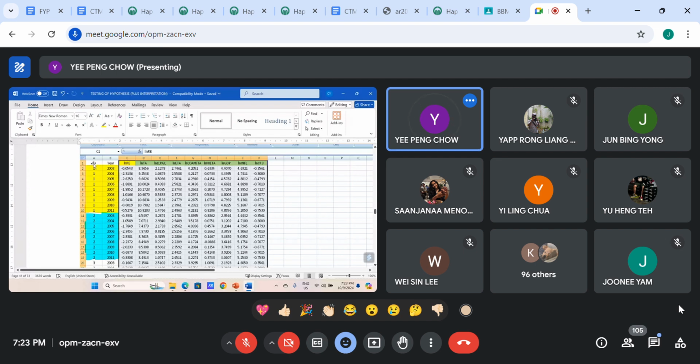Let's say I got 100 companies, the study period 2003 to 2011. So I will start off with Excel. Every company, I will give it what I call an ID. ID is like an identification number or code. So you must know your company.